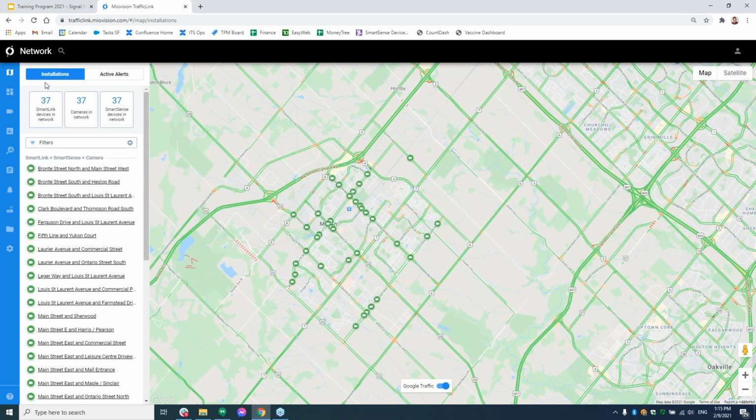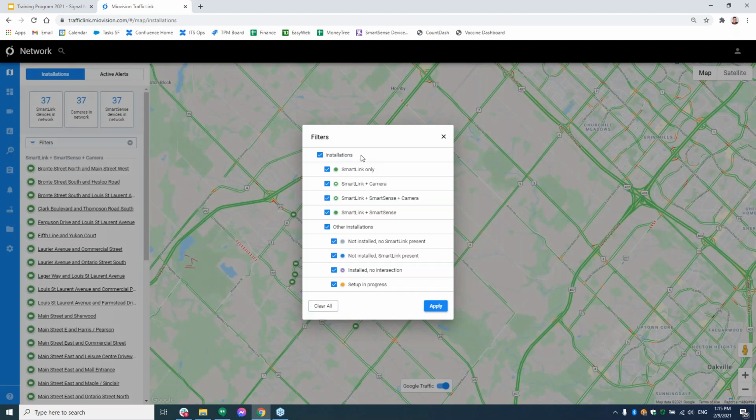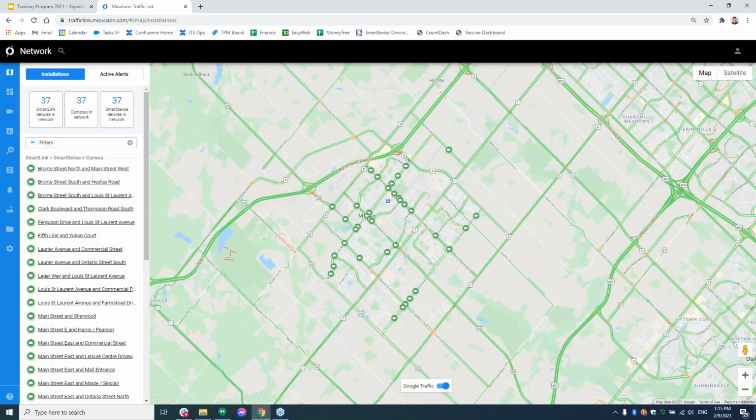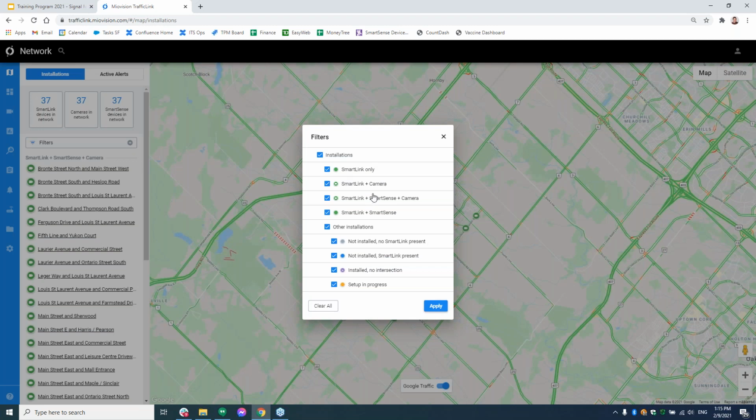If you look here on the left, you can see there's a general summary. We have 37 devices here, 37 cameras, and 37 smart senses. I can also filter that a little bit into what installations I have. So if I wanted to say, show me just the SmartLink locations and apply, probably going to remove them all. I can remove that filter and go back. So it gives me better ways to slice up my network. So I can say, give me all of my SmartSense devices, maybe because I want to add SmartSenses to locations, or I want to complete my network. This gives me a better view.